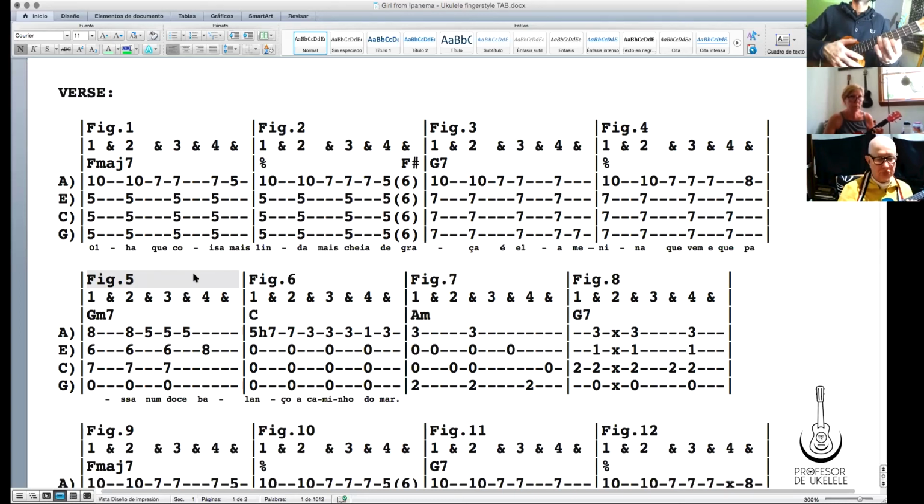So figure number 5 sounds like this. 1, 2. Down, down, up, down, up, down. 1, 2.